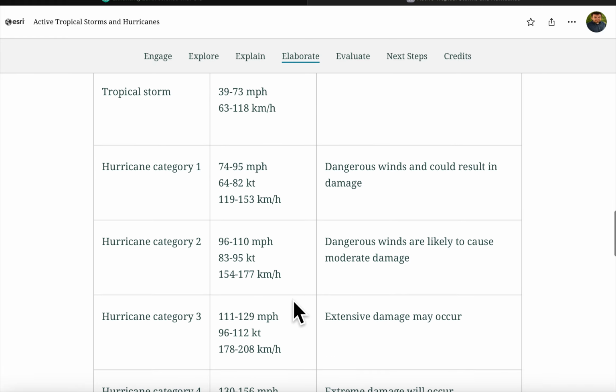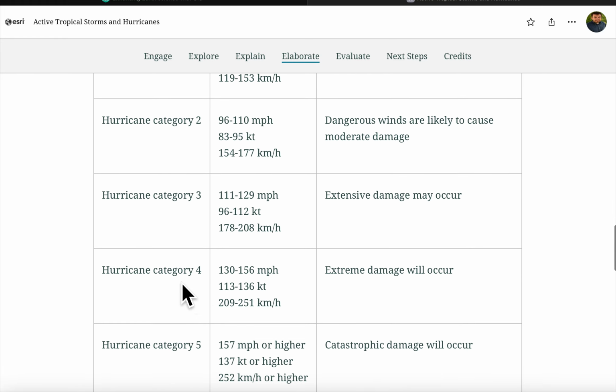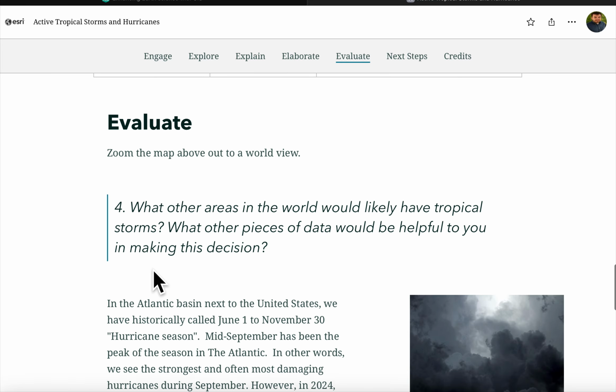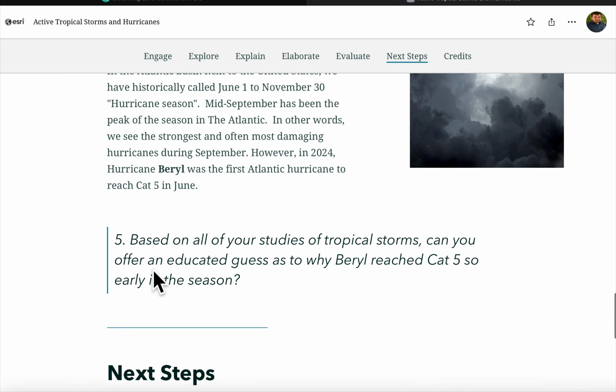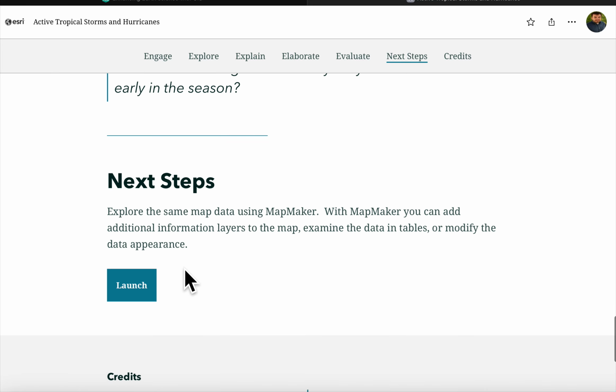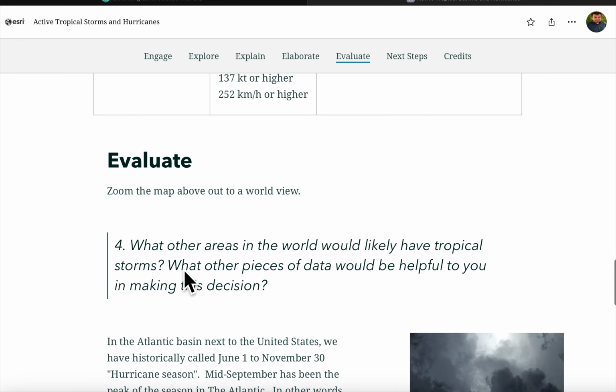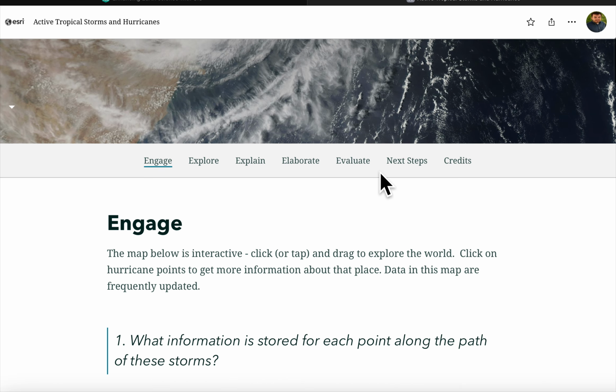So we end up down here in Elaborate, where we're taking a look at the various categories of hurricanes, and then we finally end up as we wrap up our story map. We offer some next steps where you can actually look at this particular map back in MapMaker if you prefer to use some of the tools that are available through that platform.